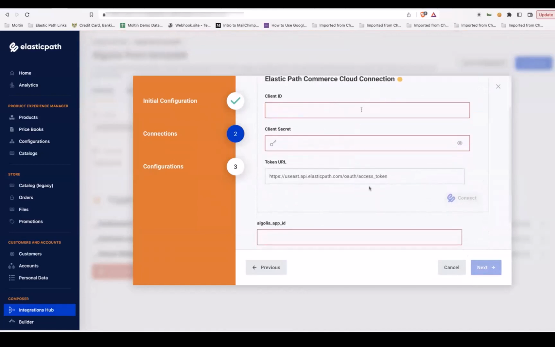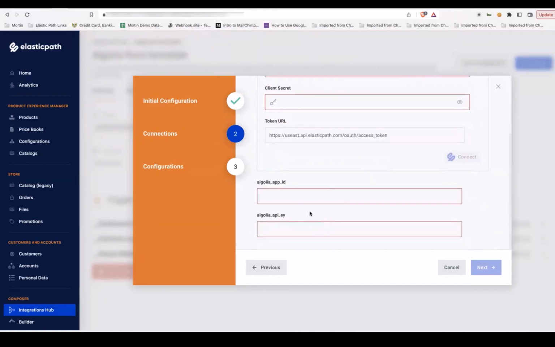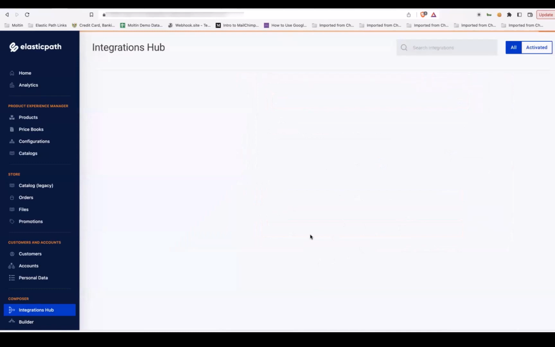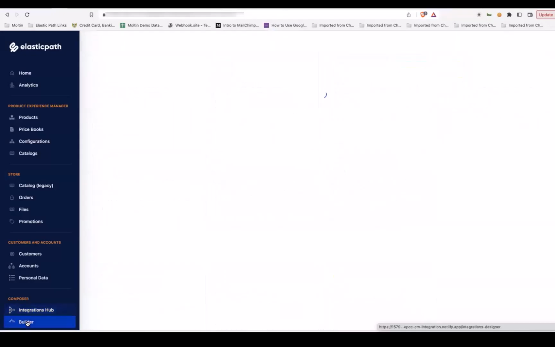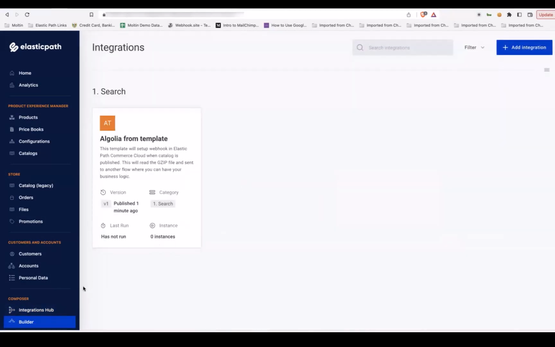It asks for the credentials for this EPCC instance, asks for the 2 credentials required to make the connection to Algolia. And if you finished it, it would then deploy everything for you. And that's the new builder. That's going to be part of the feature we call Composer that includes Integrations Hub.